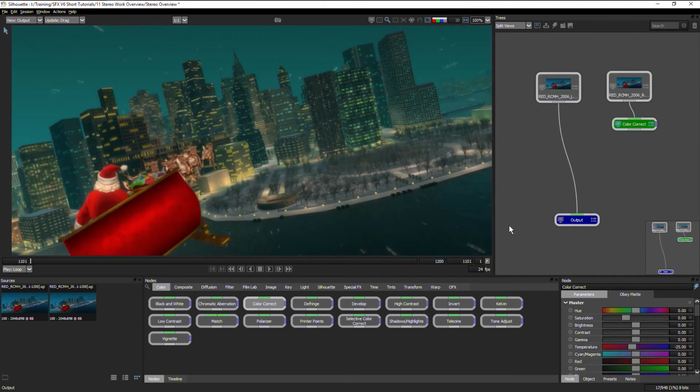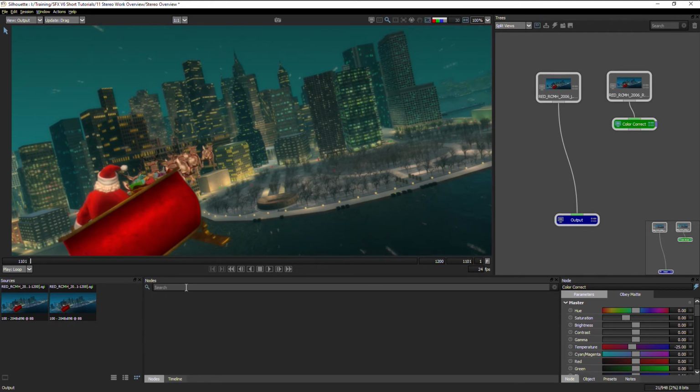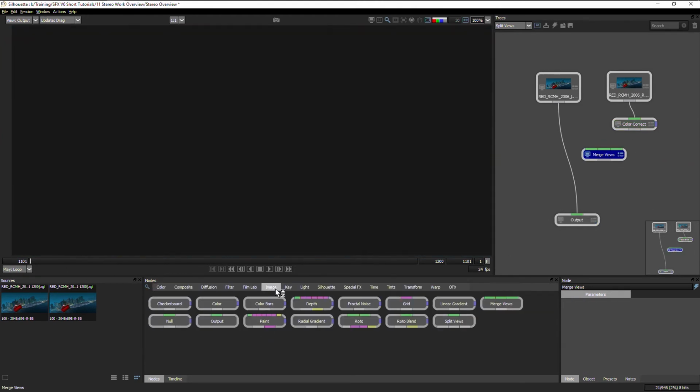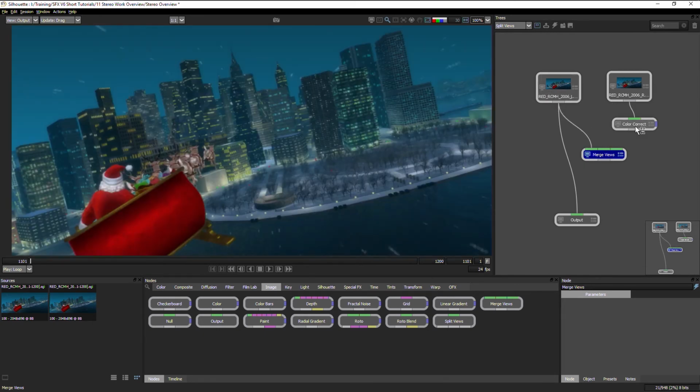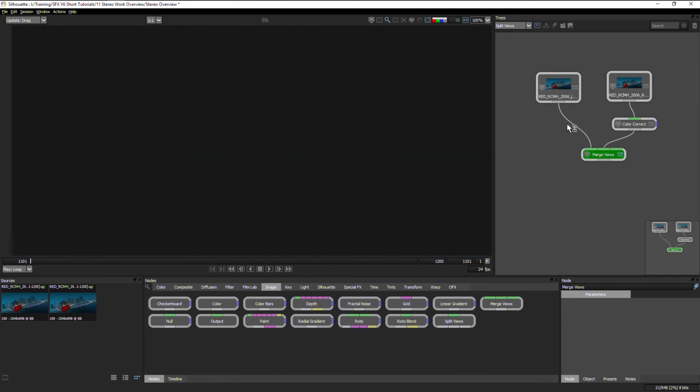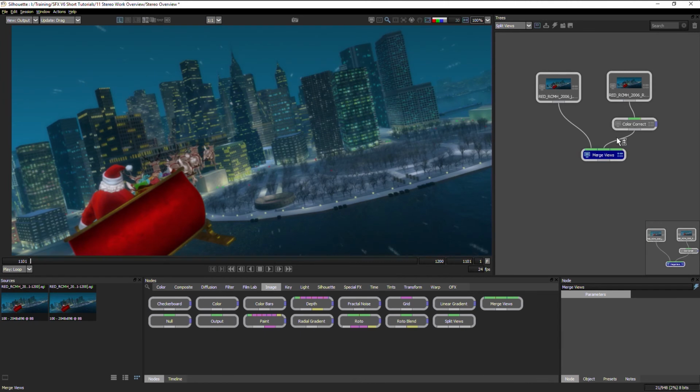What I can do to bring those together, if I want to do any sort of stereo work now, is come in and we will look for a node that's called Merge Views. And that's also found under the image category. So now the Merge Views has three inputs. It has a left, a right, and a depth. So if we plug our left into here, our right into here, all of a sudden, take a look at the viewer, we're now primed to work in stereo again. So let's just delete the output there. That's if we've got two separate files.